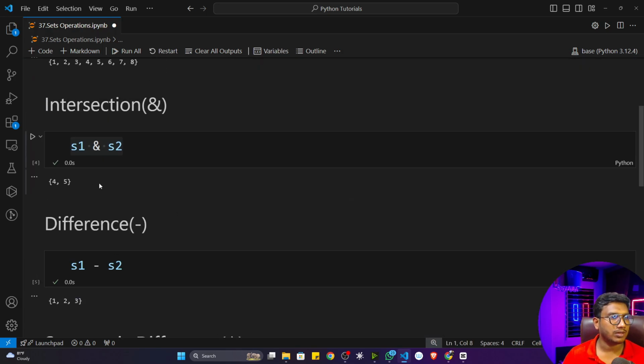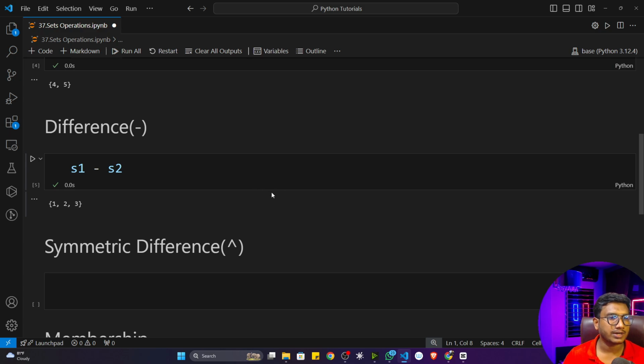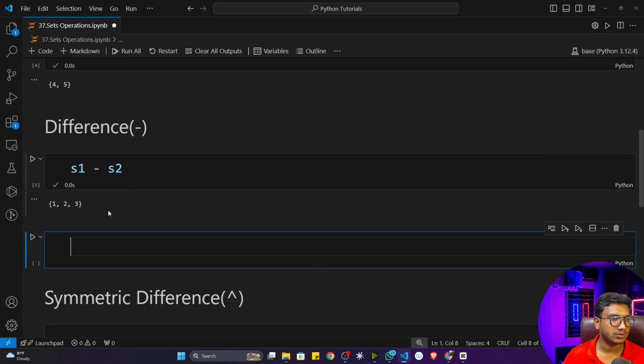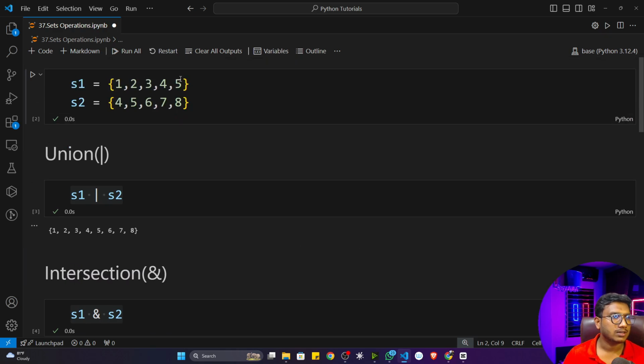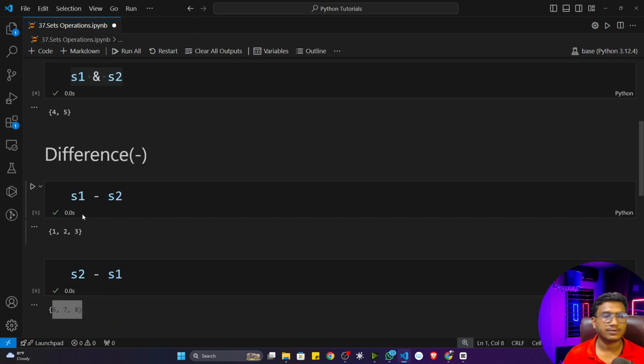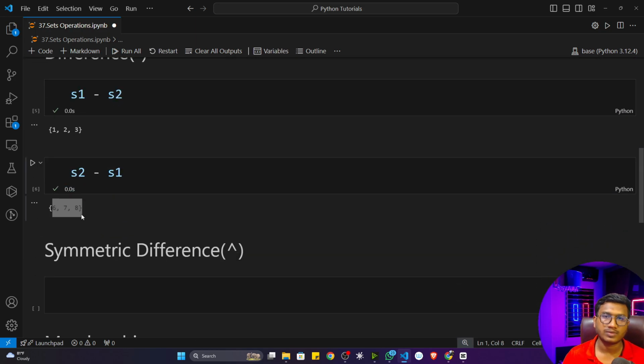Now you can do the opposite. Let's say I want to check what is not present inside S1 but is in S2. You can write S2 minus S1. Now if I execute it, it will give you 6, 7 and 8. You can see 6, 7 and 8 are not present inside S1. So this is the difference operation you can perform on sets.